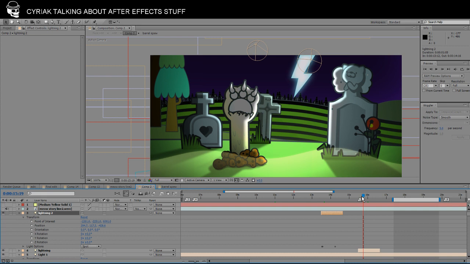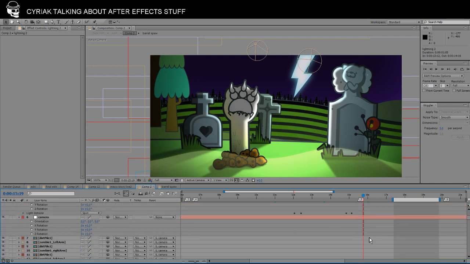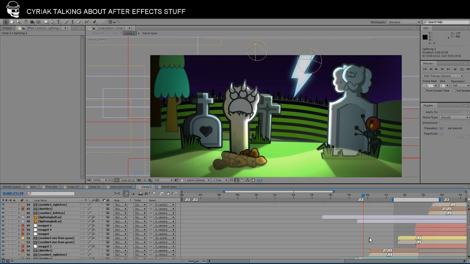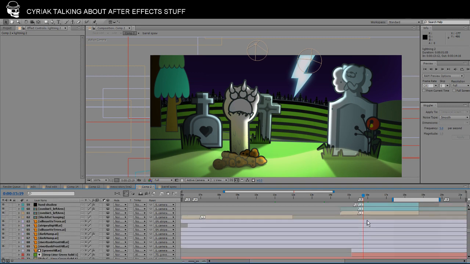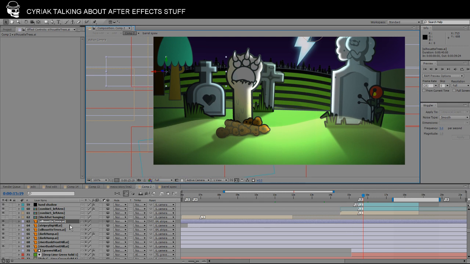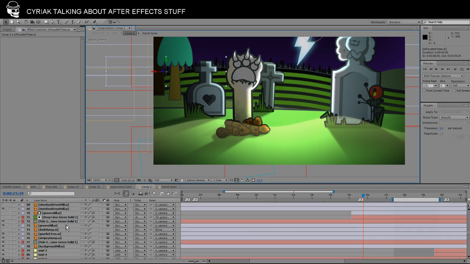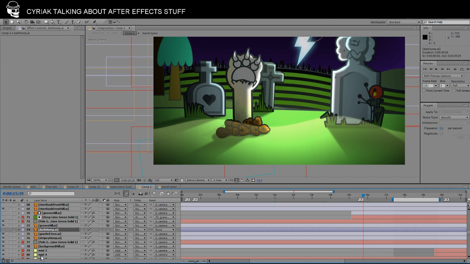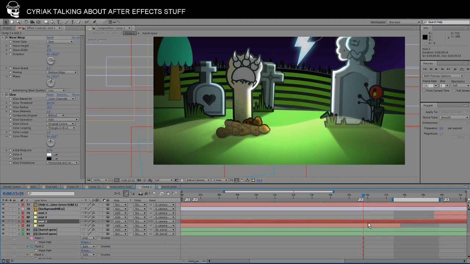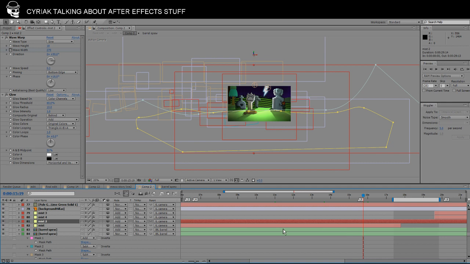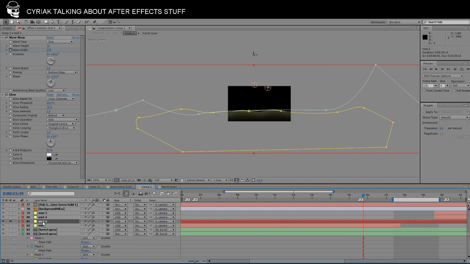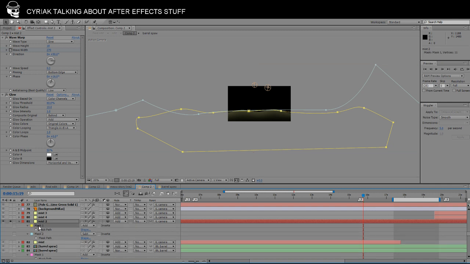Can I explain the wavy fog? I sure can. Let's have a look, see if I can find it. I think it's probably pretty simple. It looks like it's just a solid layer with some mask effects on it. Let's have a look. Mist. Looks like it is just a solid with some masks.